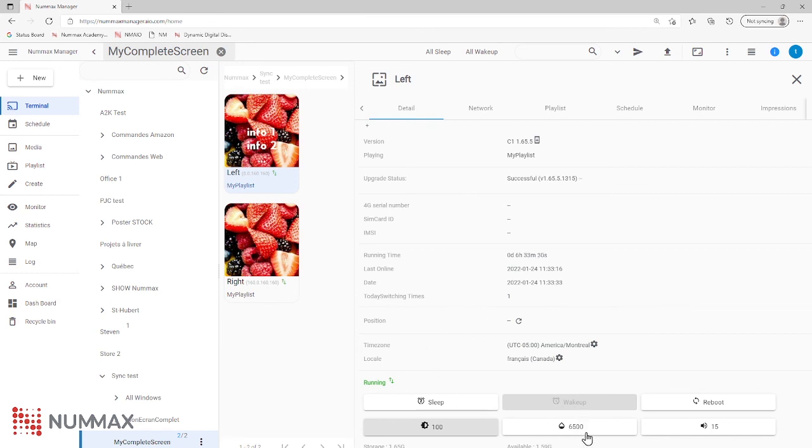Then you've got the color temperature. If you think it's too red, too blue, the color of your display, usually it's factory setting. So we don't recommend you to touch that, but you could do it. Also, you've got the volume control if you've got a sound system. Actually, if you are using a poster, Nummax posters are not equipped with audio system. But if you have some other Nummax player, you could have your system connected to the board, to the player, and you could control it here.